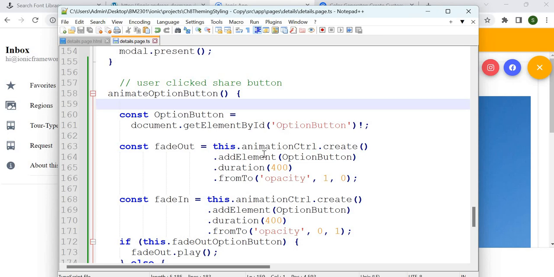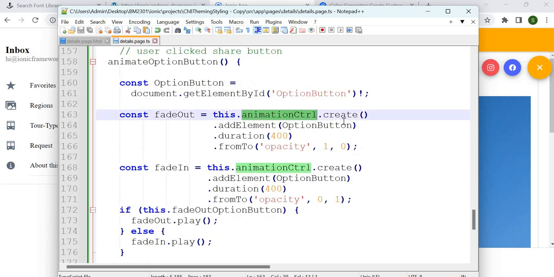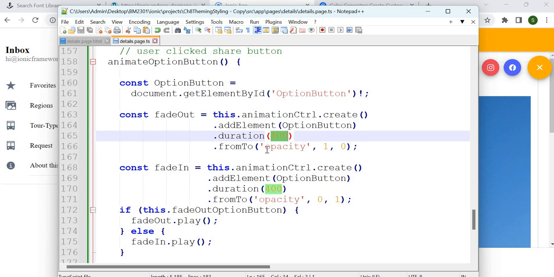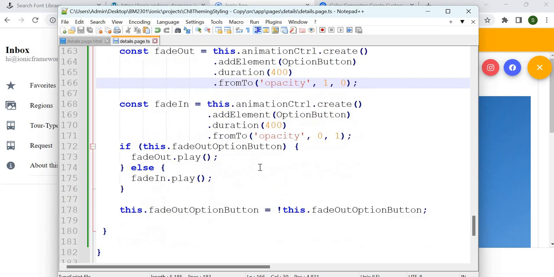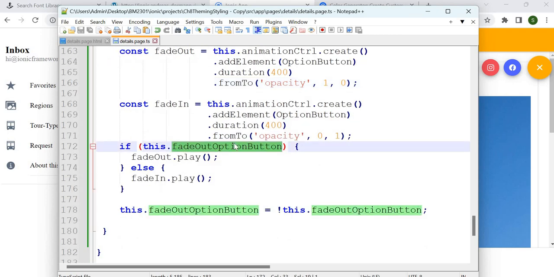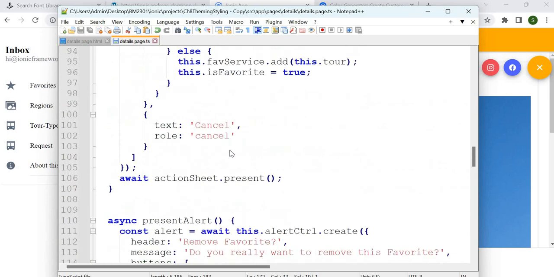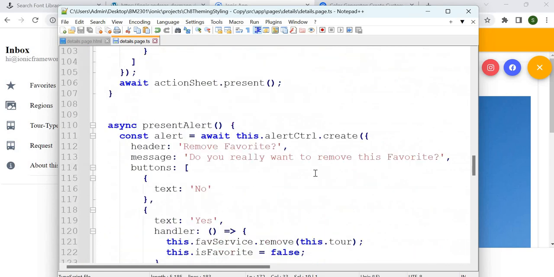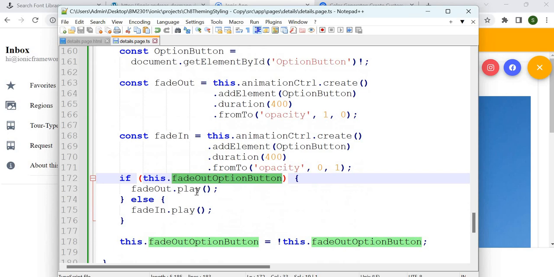So what we did is this. We have created an animation control, and it is based on an element for a duration of so many milliseconds. We start from 1 to 0 opacity or from 0 to 1, correct? So this is what we are doing. You can say that when you want to call, if the button is there, if this option is true, this is a Boolean variable. It was defined some time ago here. See, initially it is true. Then it will play it. It will do the job.